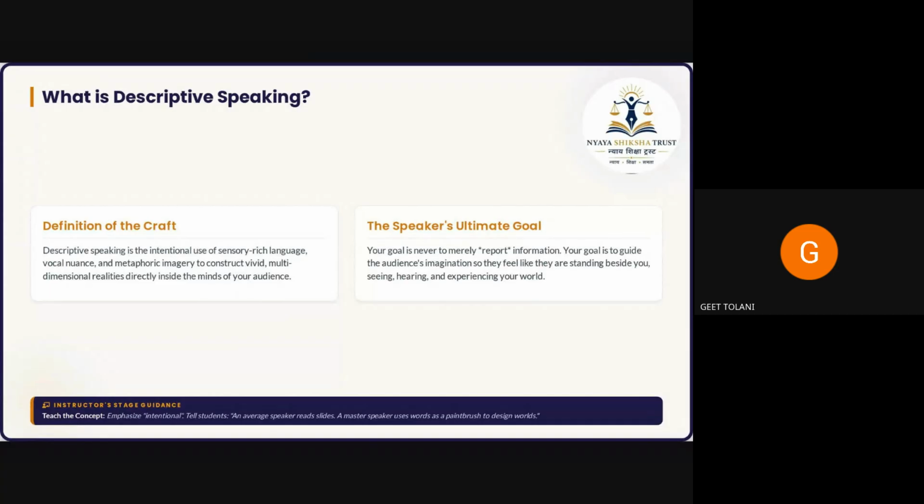Now, your goal isn't just to merely report the information. Your goal is to guide the audience's imagination. Your goal is to guide them so that they feel like they're standing there, imagining what you are saying. They're there, seeing, hearing, experiencing everything you are experiencing. You have to take them from the real world to the world you want them to imagine.